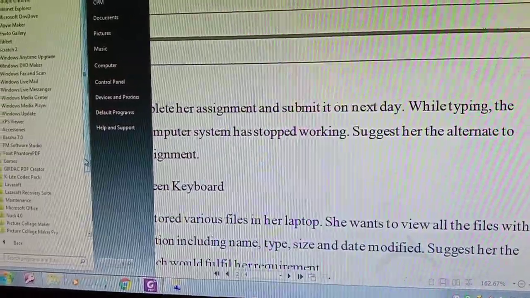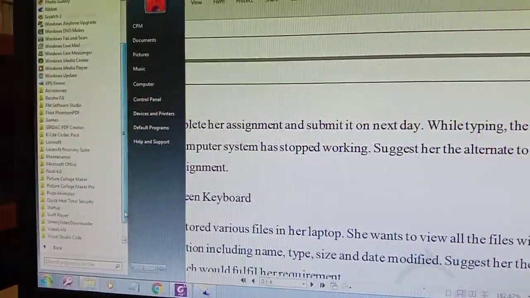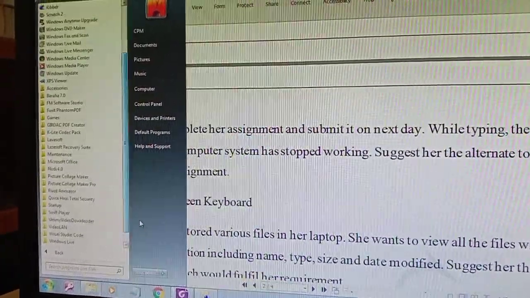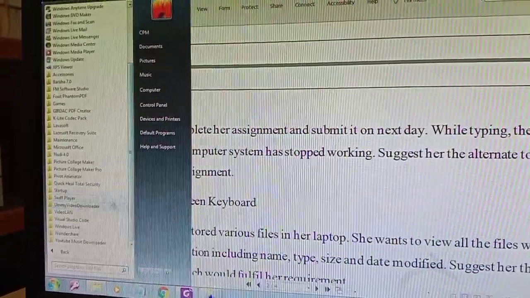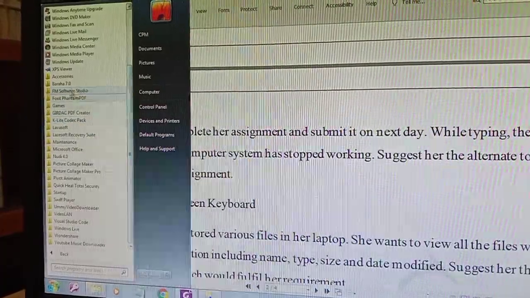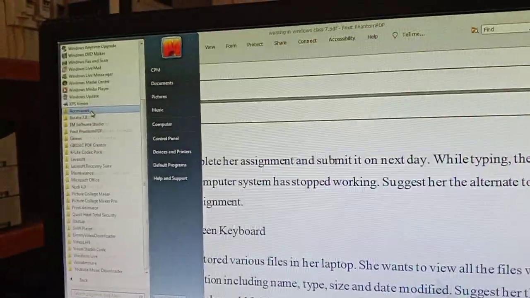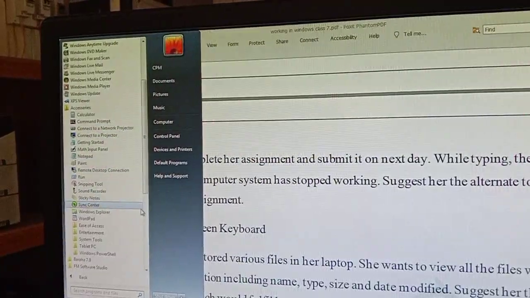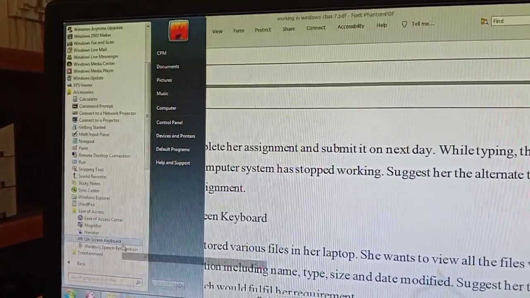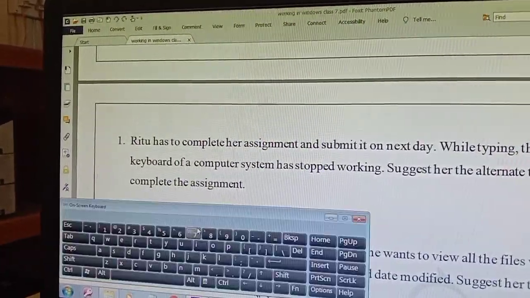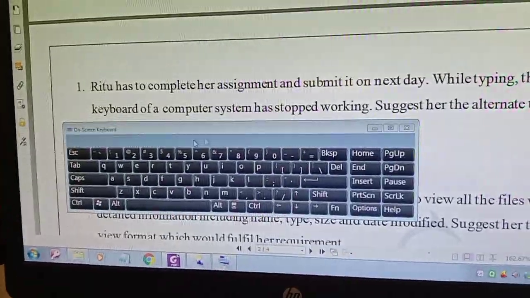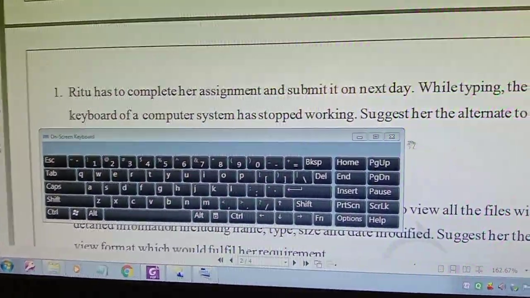I think you are watching here, everyone. Just see here. There is an option here, accessories. Then you have here ease of access. Then you have on-screen keyboard. See, can you see here on-screen keyboard? So this is the option.